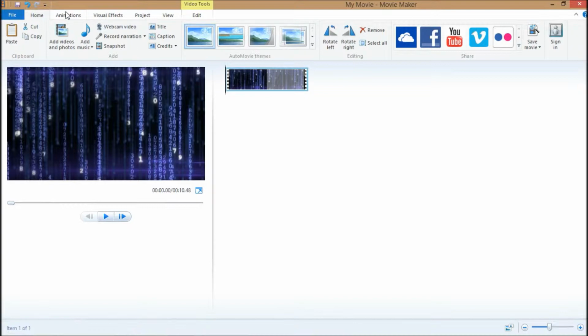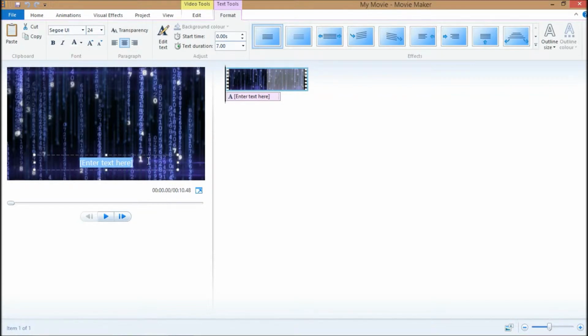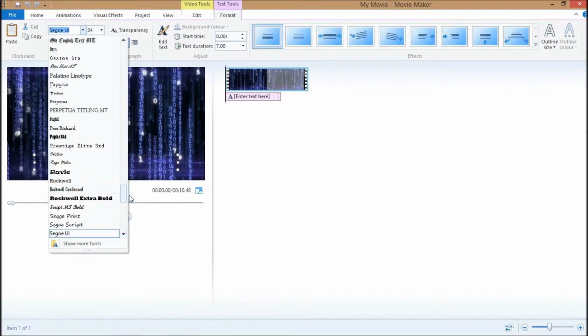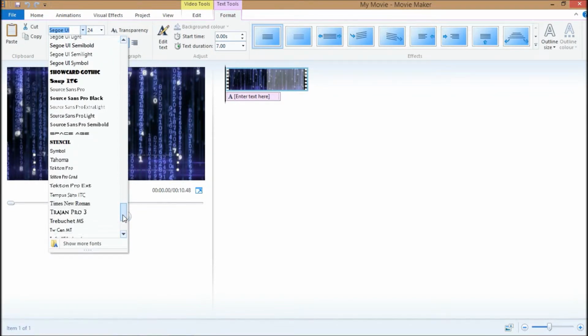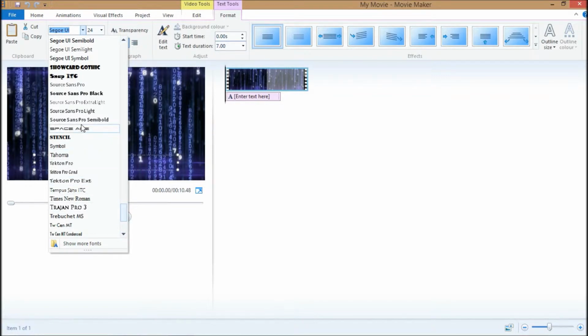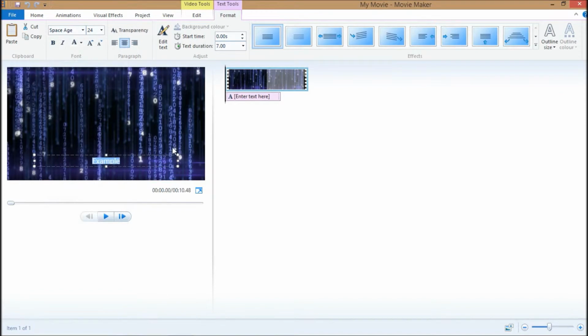Now what we can do in Windows Movie Maker is click the caption button. You can't use title because it'll make a totally separate video and it'll just look really boring. So click caption, and then let's say that's your channel name. What you want to do is highlight that and click down and scroll until you find it. As you can see, Space Age is right here, so I'm going to click that. There we go.